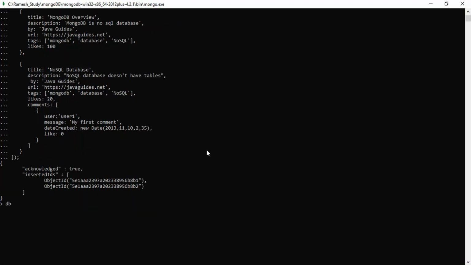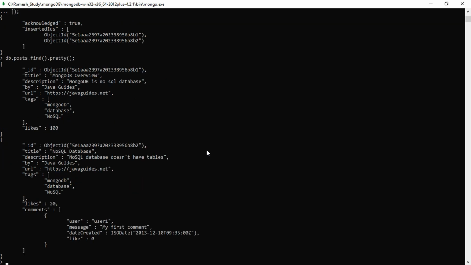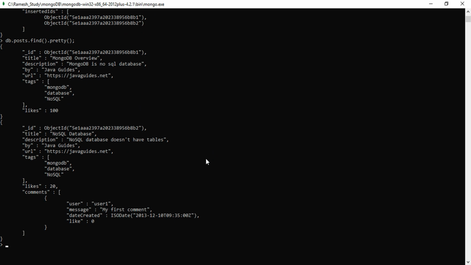Let's verify it. Let's type the command db.posts, where posts is the name of the collection, and the find method to query all the documents of this collection, and then you just type the pretty command here in order to format the result. Yeah, here we go. So these 2 documents we have just inserted, and now we perform delete operations on it. So first we'll see how to delete a single document.